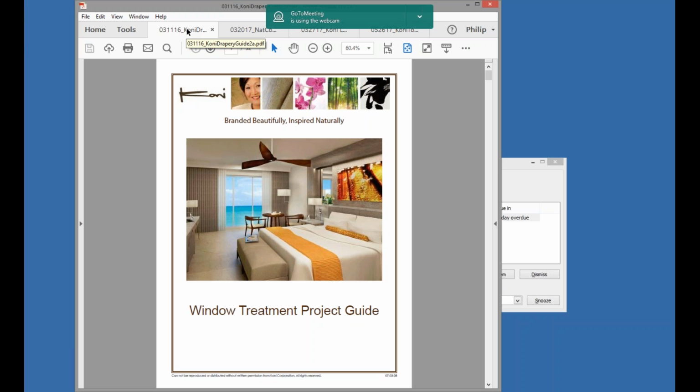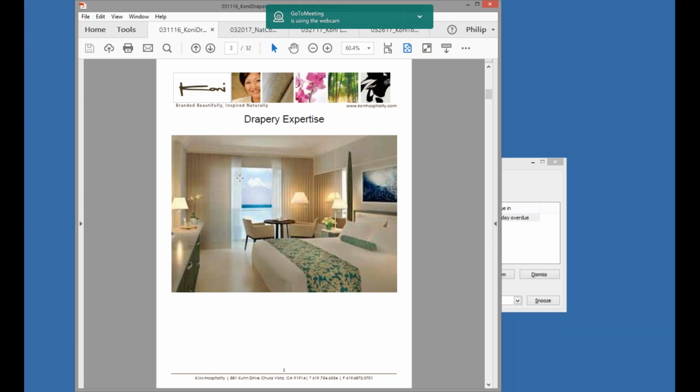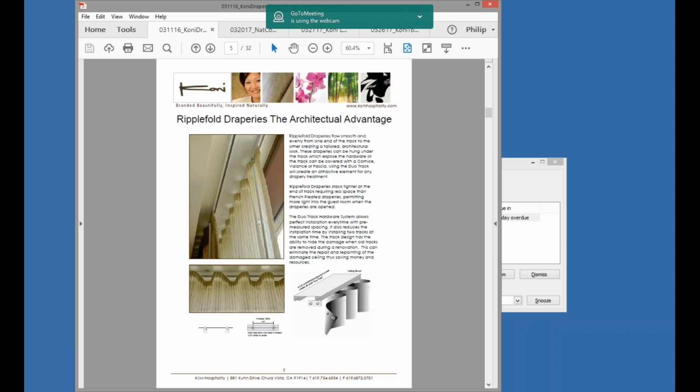But what this book does is it sort of defines our position with the industry and shows the degree to which we are willing to go in terms of manufacturing a drapery project. It starts with some pictures that just show drapery treatments we've done, gives you a little bit of explanation of the difference between French pleat and ripple fold. And if any of you need any further information on any of these items, feel free to call me.